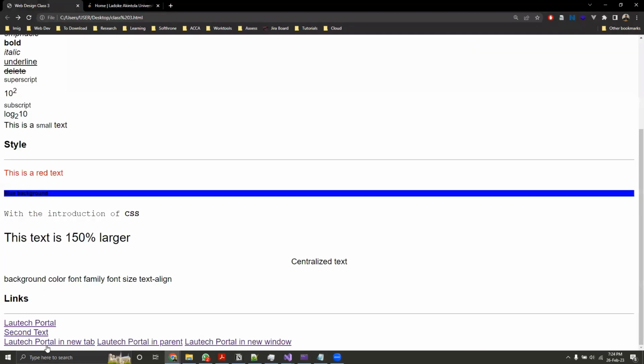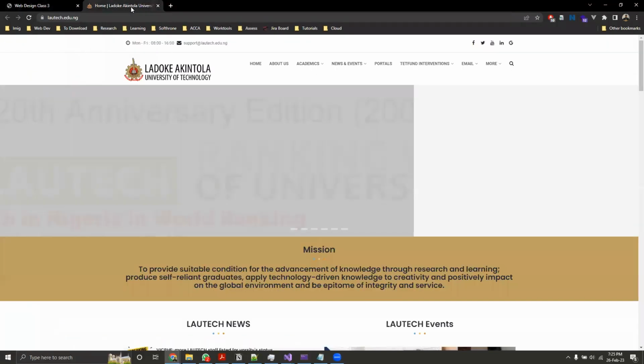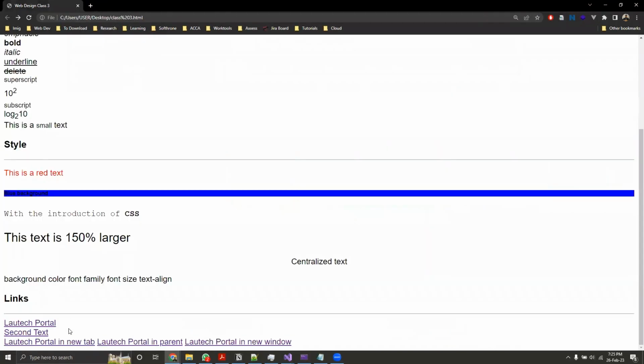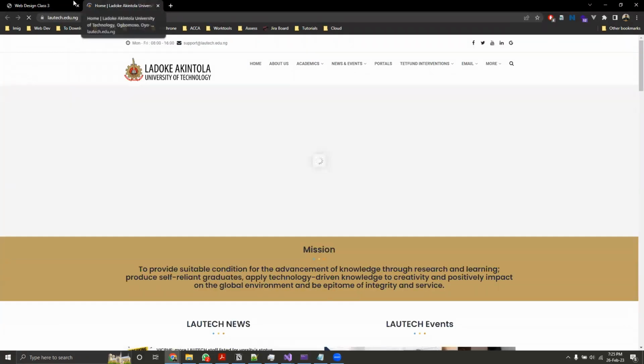So the new tab, the _blank. This is the blank, right? Underscore blank. Instead of opening in the current browser tab, it's going to open that link in a new tab. Let's close it and try again. This is the first one, so it opens in a new tab.